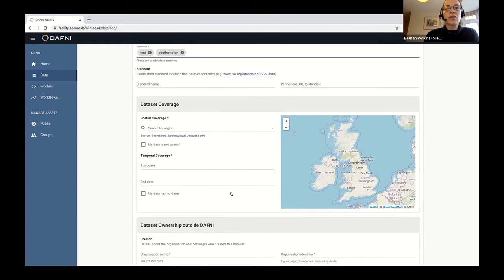Then we come to the section on data set coverage. It's worth taking a moment to emphasize how important this is. We allow users to search based on temporal coverage and spatial coverage, and you'll see when I show you the result of this that there's a very nice quick view of the data.